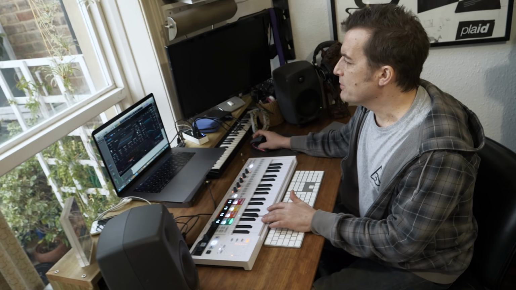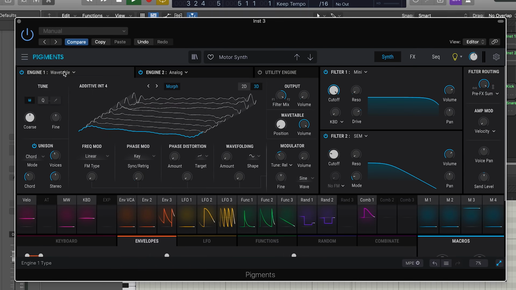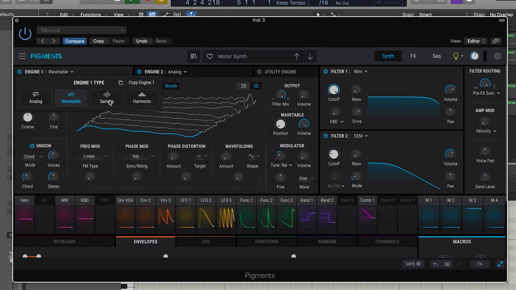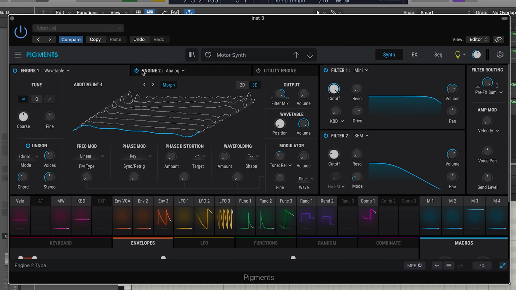Wow, I feel like I'm down the club already. It's amazing. You've got your engines, analog, wavetable, your sampler and the additive engine, new with this version, and you've got two of those.